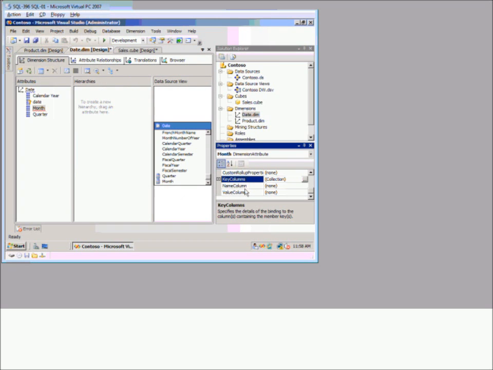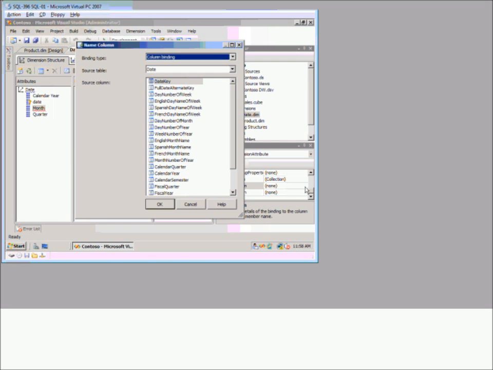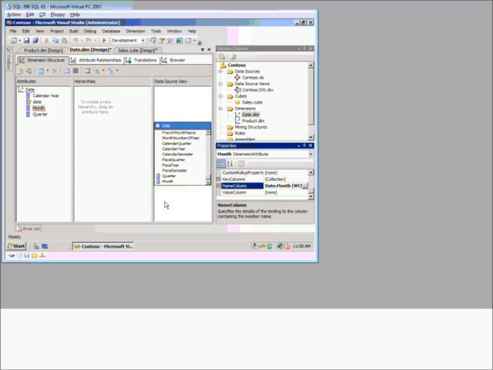Let's set the name column property of the month attribute here. So I go to the name column, click on the ellipsis here, and we're going to select month. There we go. Much easier to do than it was in previous versions.